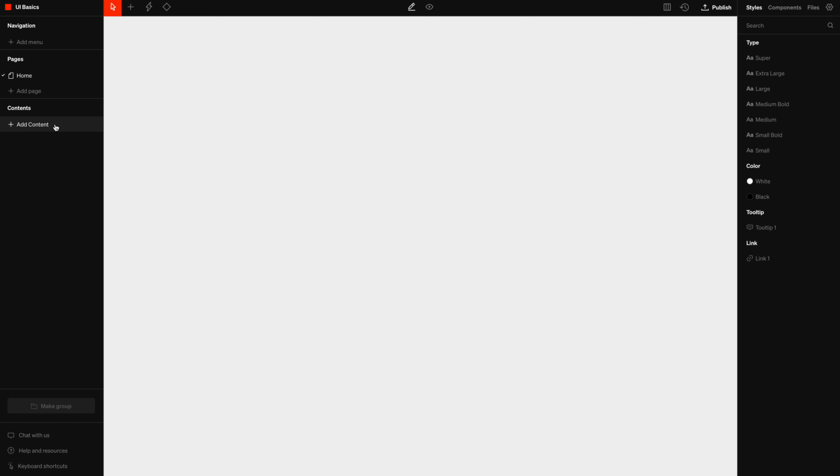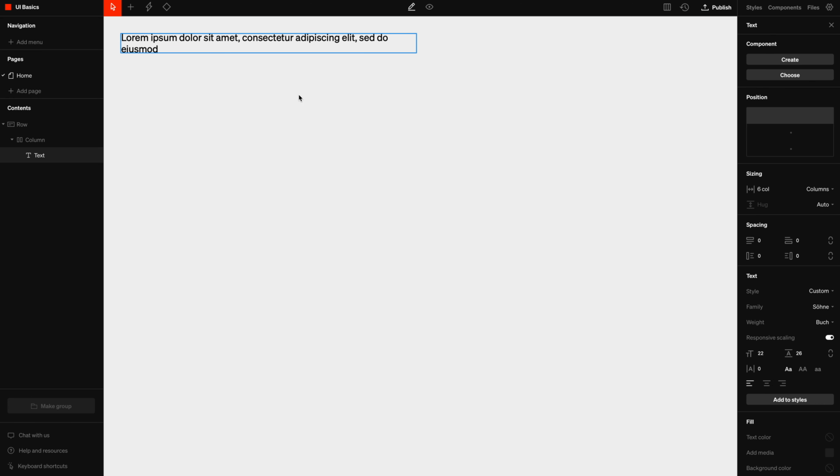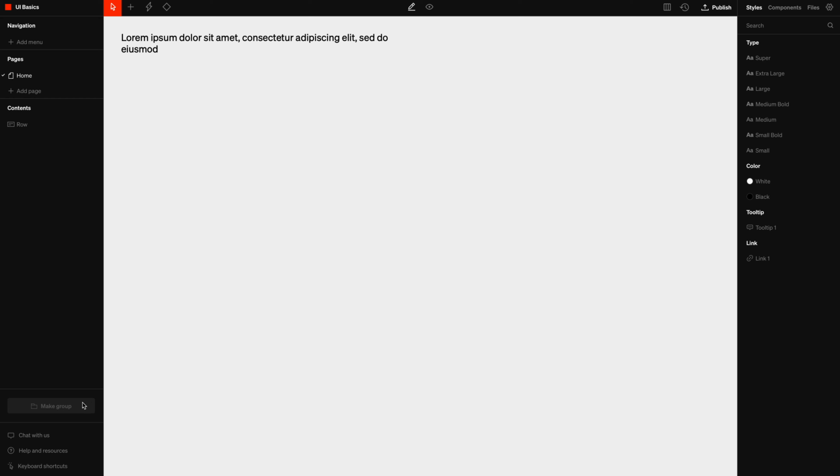And underneath that, you've got your content. So anytime you add something, that's going to show up in the content bar there. Down the bottom, you've got some help and resources and keyboard shortcuts.